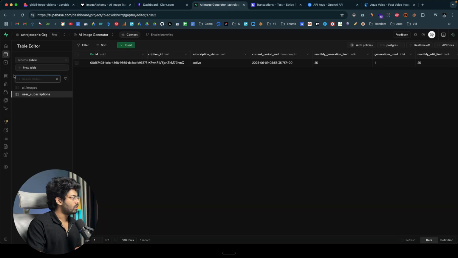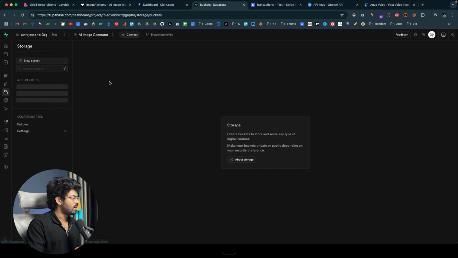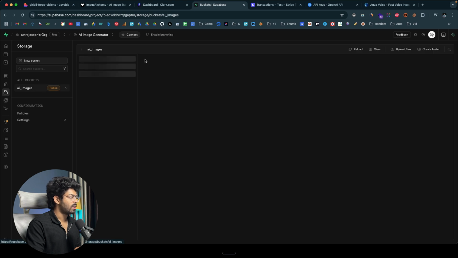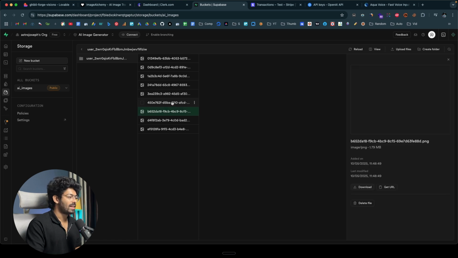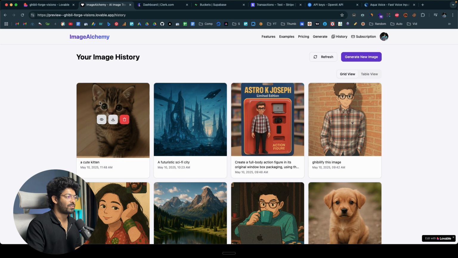And now if I head back to the storage and click on this AI images storage bucket, and click on this username right here, I'll be able to find all the images that we have generated using AI as well. So pretty much all the features that we asked for are working.